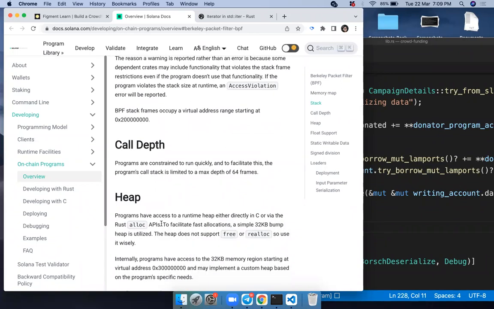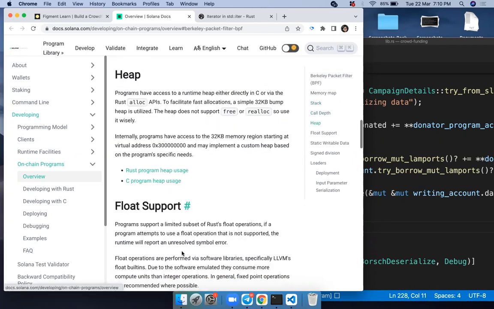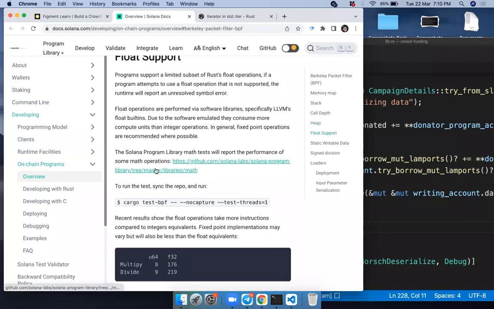Then since Rust has internal memory management, they seem to have a way to work with alloc, free, realloc, and things like that. So if you come from a C program background, which I do, these terminologies might sound familiar, but I don't think it's required for us to deep dive into this.